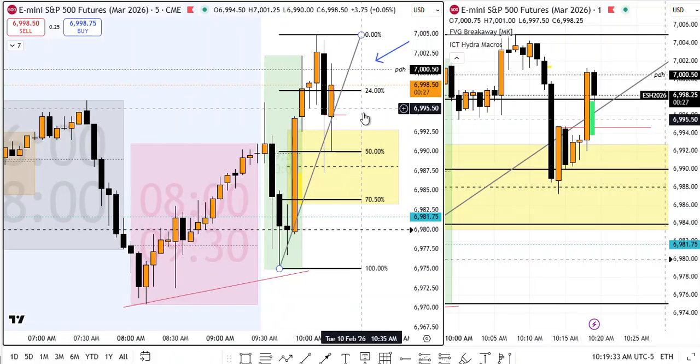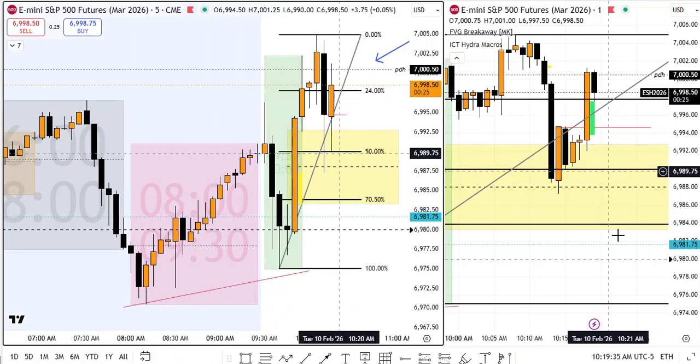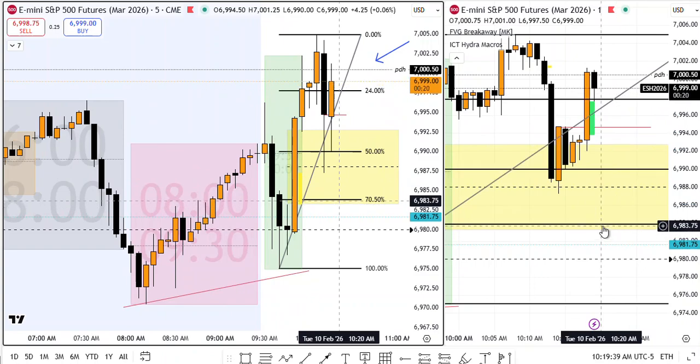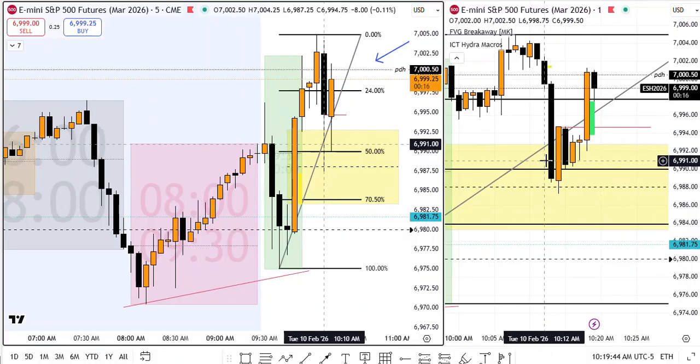Now, so I'm going to wait for a deeper retracement. I want a deeper retracement, and if I get a deeper one, maybe I'll take it. If I don't, then I'm going to just leave this one alone. All right, I'll see you guys soon.